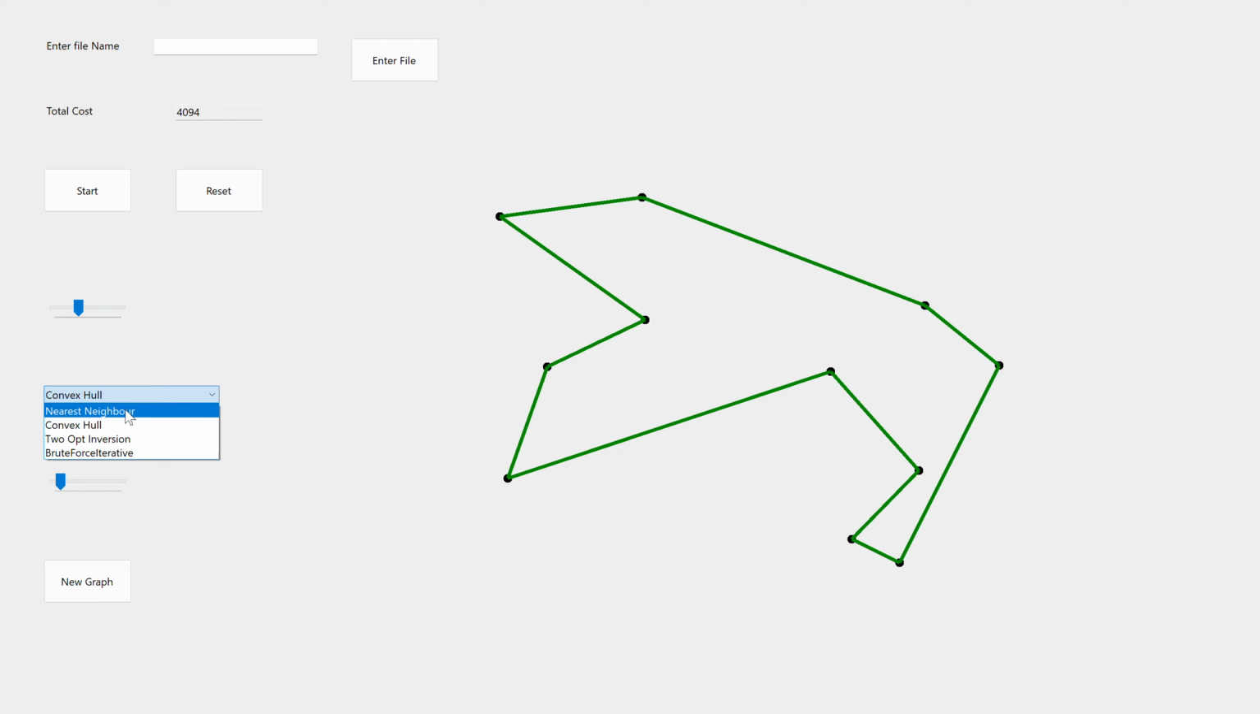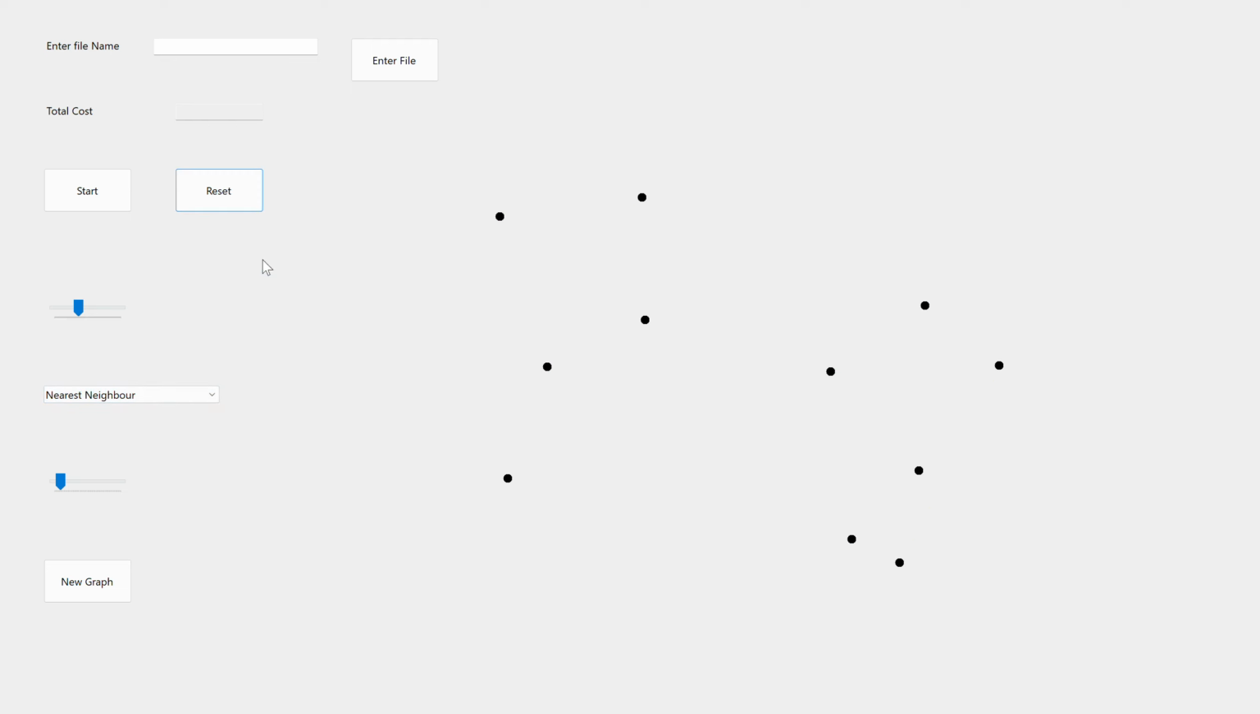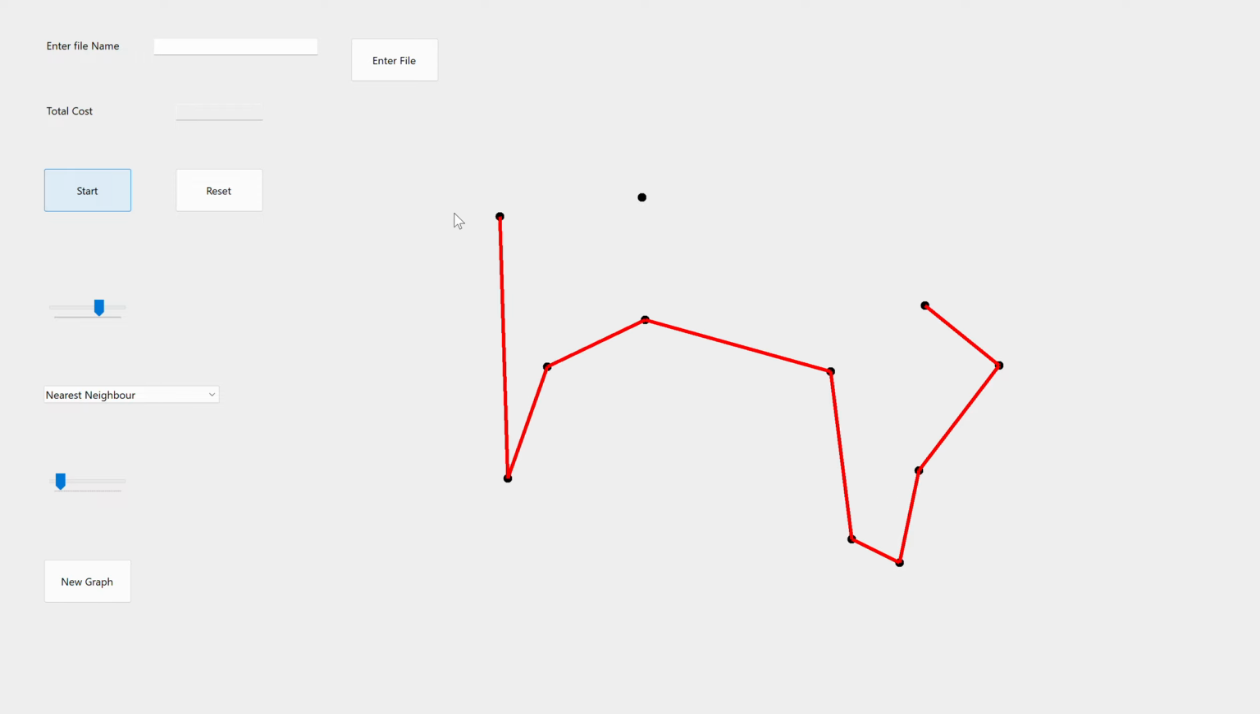We also have the nearest neighbour algorithm, which always takes the next shortest edge. So let's say it starts here, it's then going to go always to the next shortest edge. So you can basically very easily predict where it's going to go. And it creates a nice little route.